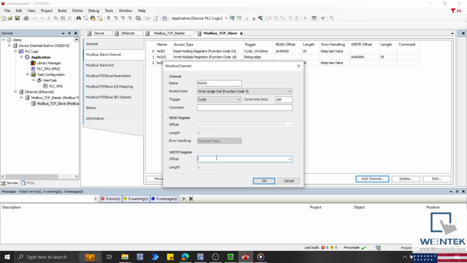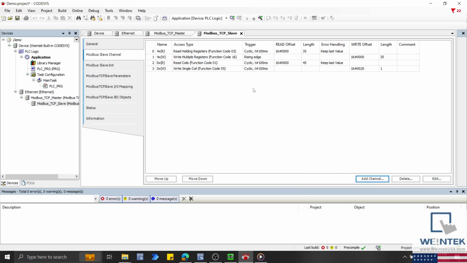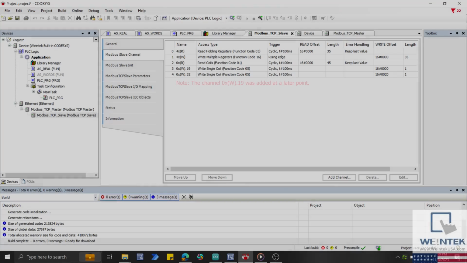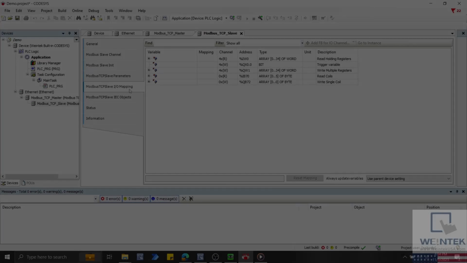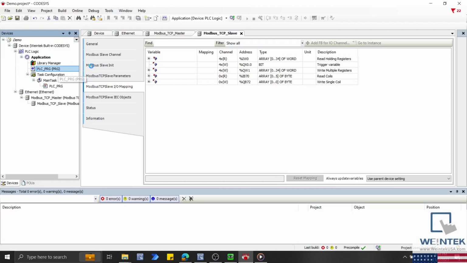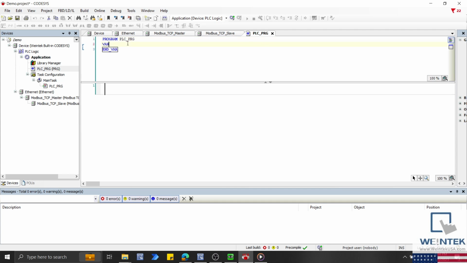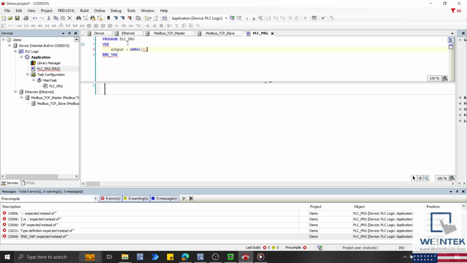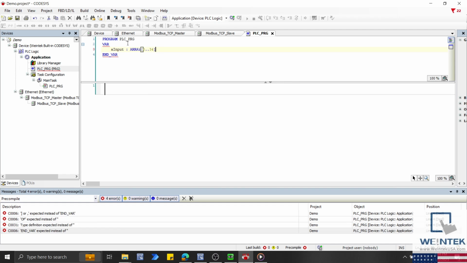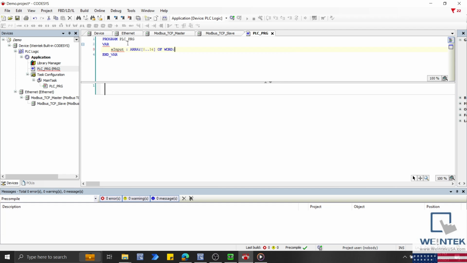Once we've configured each channel, we can map variables within the Modbus TCP slave I/O mapping tab. But we'll need to define some variables within a POU, GVL, or PVL first. Within the POU labeled PLC program, I'll define an array of word for our read channel, and I'll ensure that the length of this array is equivalent to the length of our channel.